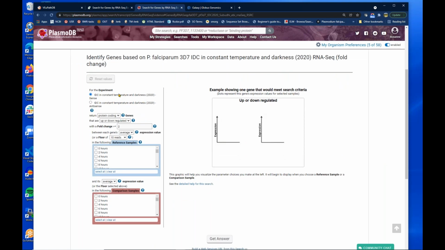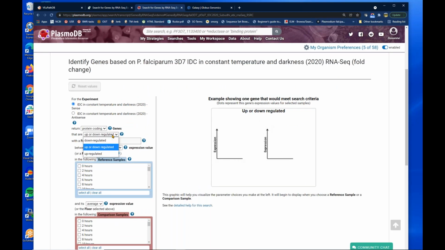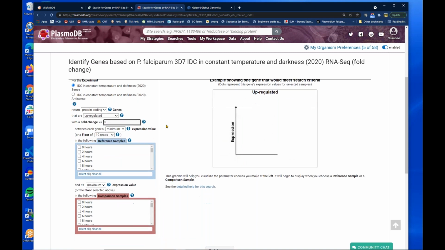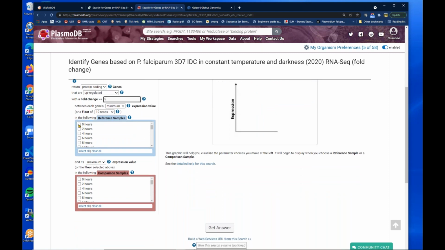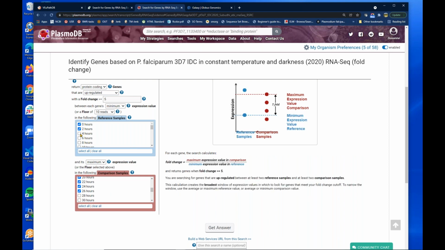And so let's go ahead and do that. I'm going to look for upregulated genes that are at least 5-fold different, looking for upregulated genes in the later time points of the first life cycle that they recorded. So 20, 22, 24, 26, and compare that to the expression of genes in the early time points. Okay, so I'm going to click Get Answer.